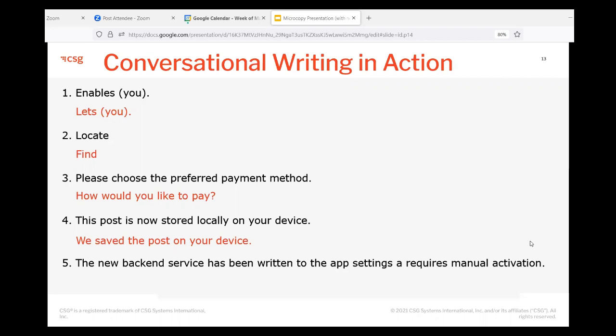What about, like, go to your settings and turn this on? Yep. So what I wrote was very similar to what both of you said. I just said, you have switched to new backend service. Go to your settings and tap activate.